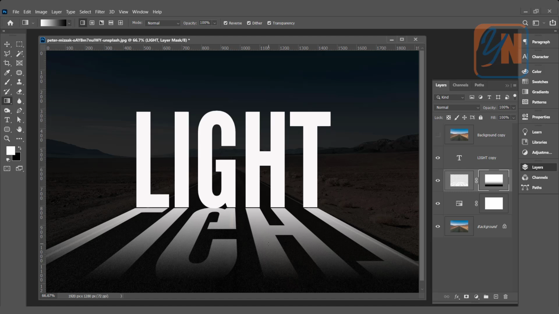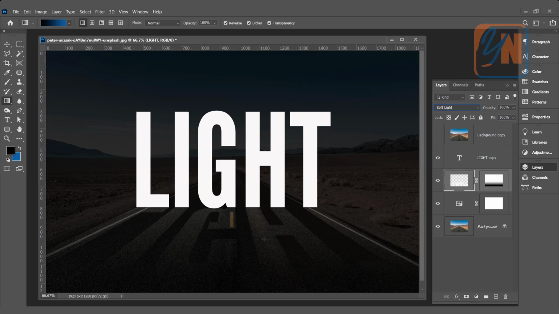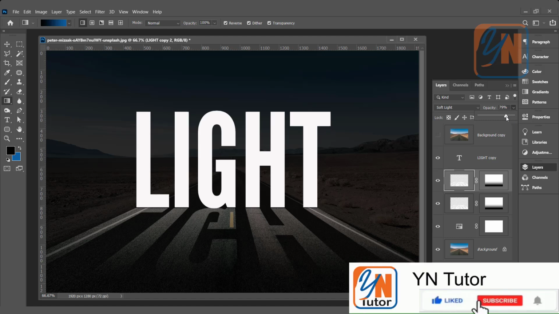Using blend if feature also we can achieve the result, but I will prefer to change just the blend mode. The layer is selected, click here and use soft light. The effect is really weak. To make it strong we can just duplicate. Now with this duplicate we can control the brightness using opacity.